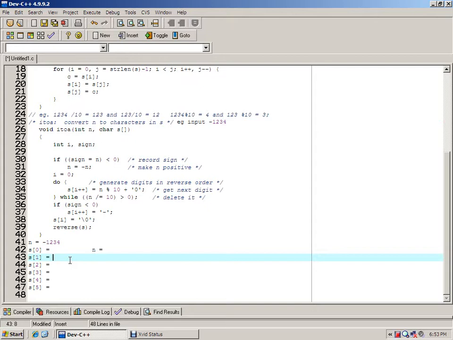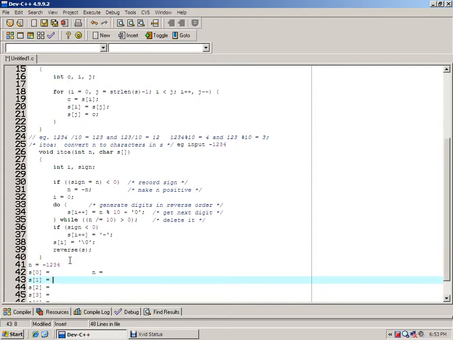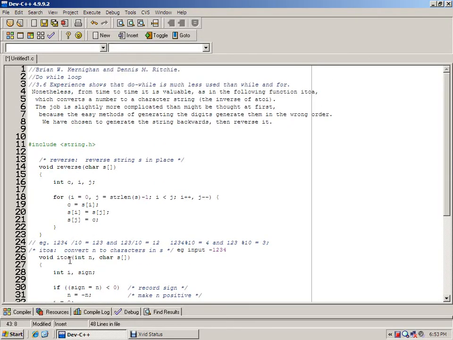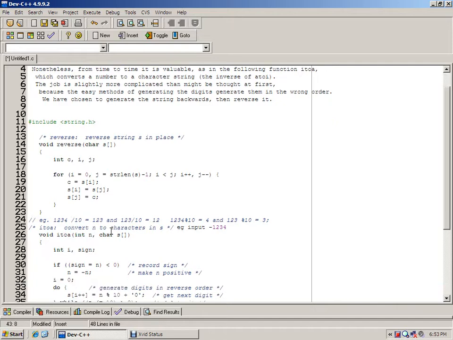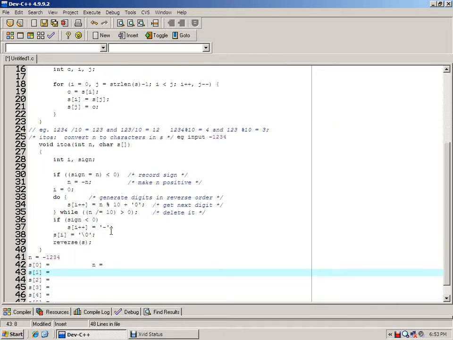Today we'll see a program on the demonstration of a do-while loop. You can find this program in Kernighan and Ritchie's book, under chapter 3.6. We'll see what kind of logic is used, and we'll go through this logic using an input here.